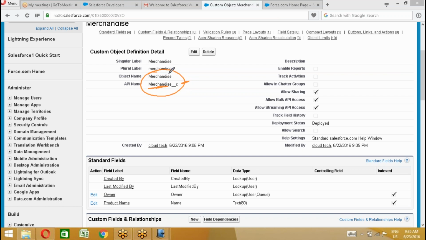So this is the object. Object is nothing but a table. And we have created the product name. That is our field. Field is nothing but a column with the data type text. Now we have to create other fields. So you have to go to the custom fields. Can you see custom fields here? Go to custom fields, click on new.